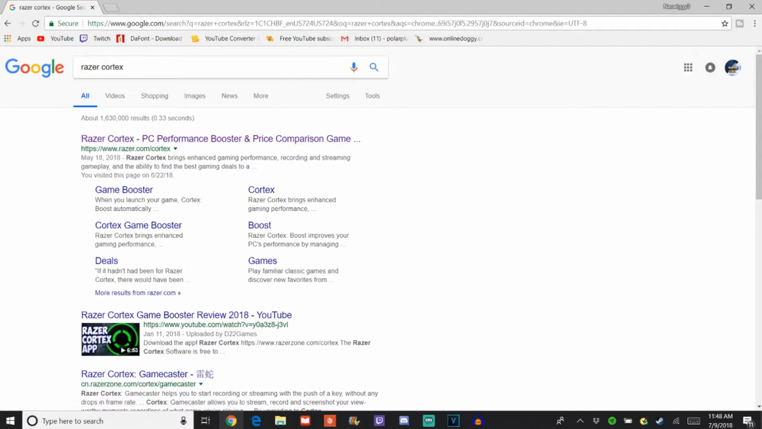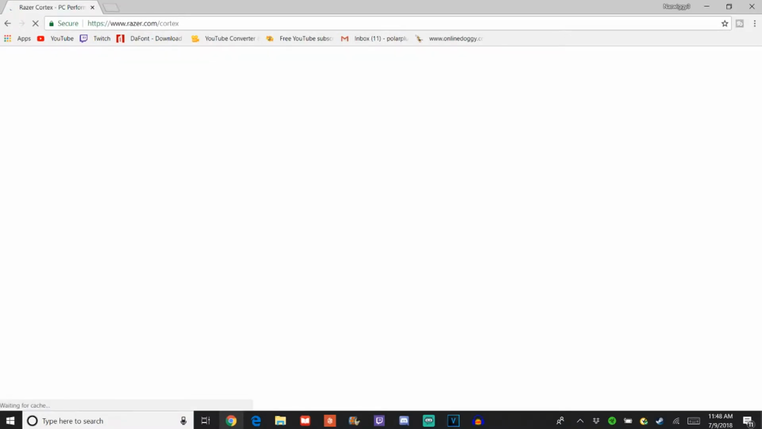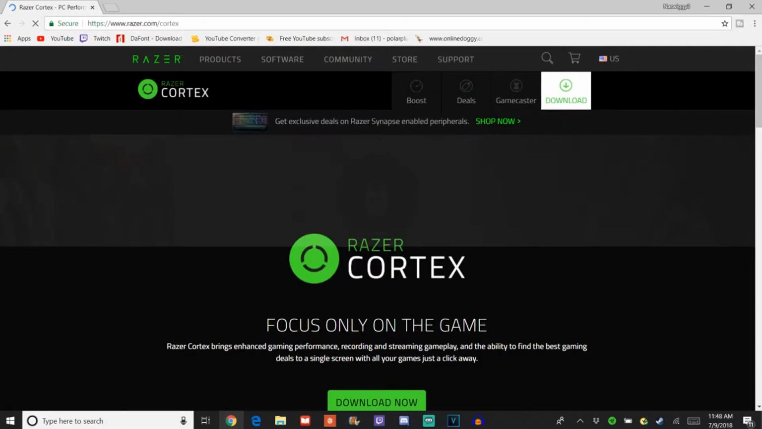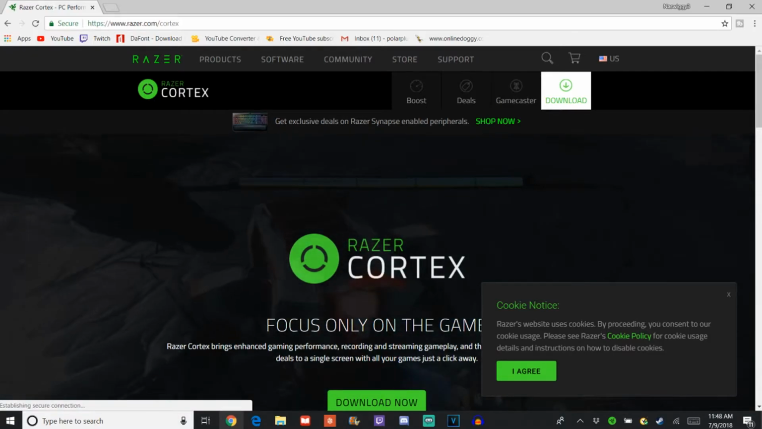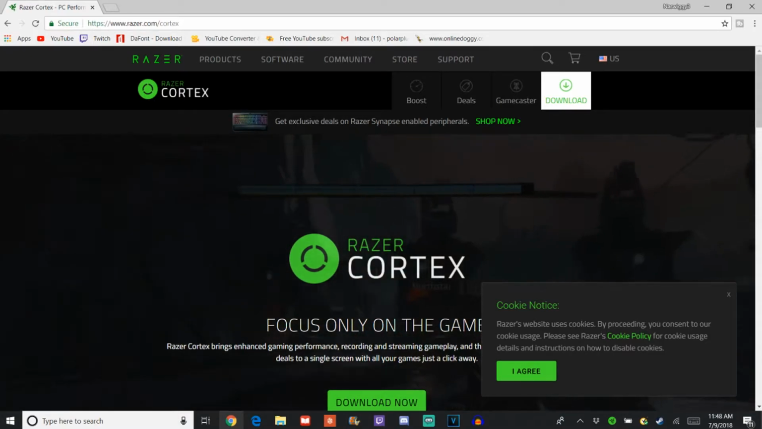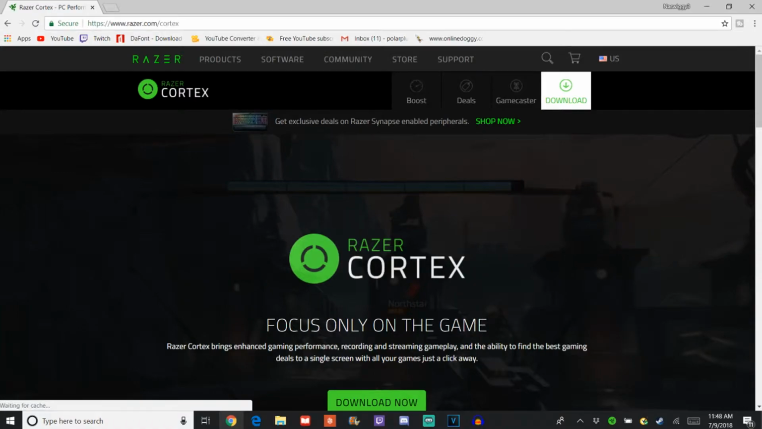So to get Razer Cortex, first of all, you're going to Google Razer Cortex, and you're going to click the first link. Once you click that, it's going to load, and because my computer is so fast, it loads very quickly. That's the joke. It's going to bring you to this page. It's made by Razer, and you can see that there's a download link.